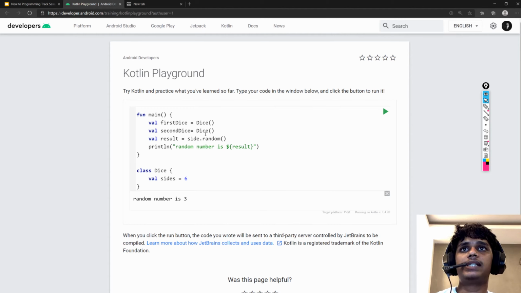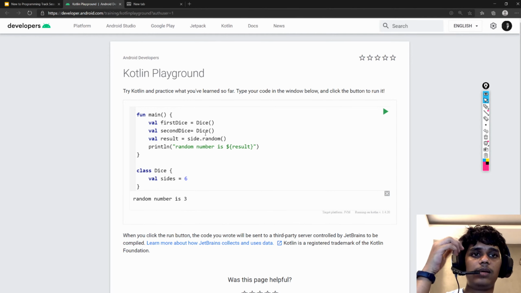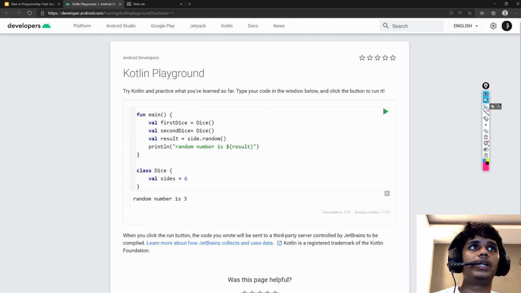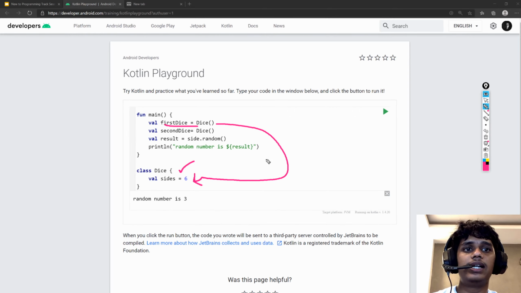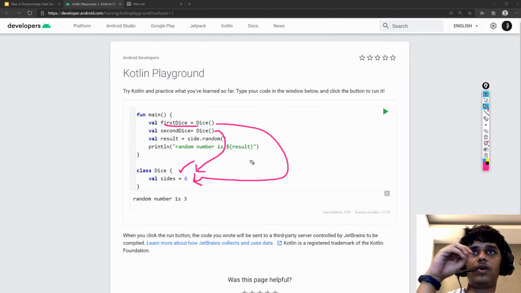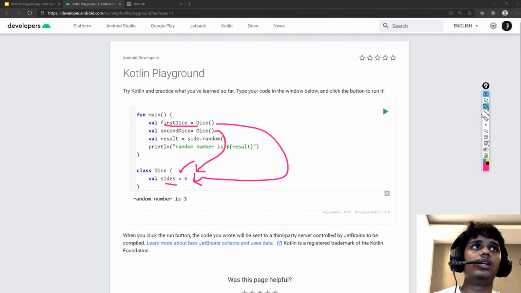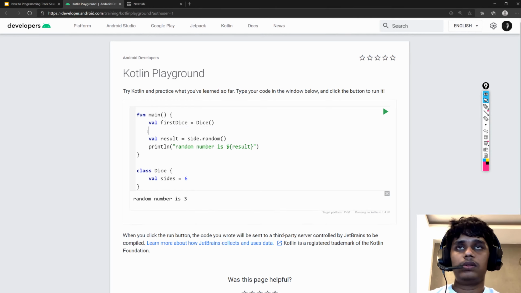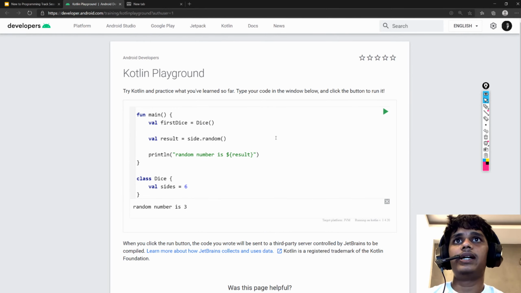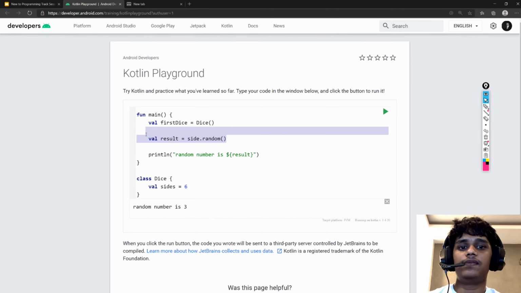Now the second dice and the first dice are both taking the properties from the class dice. The first dice is taking the property, that is a six-sided dice. Even the second dice is taking the property, that is a six-sided dice. So now I'm going to display an output saying that this is a six-sided dice. So let me remove this random function.